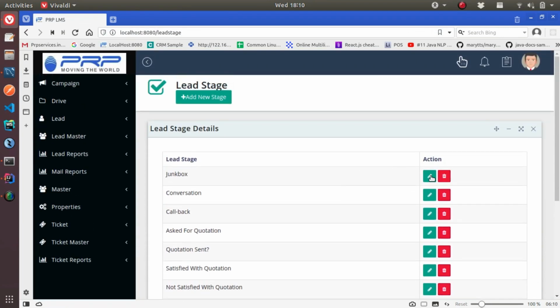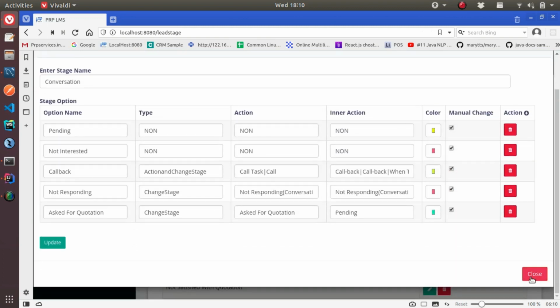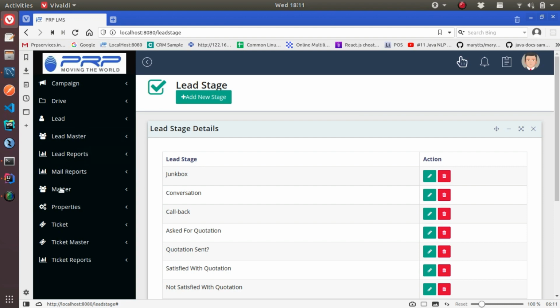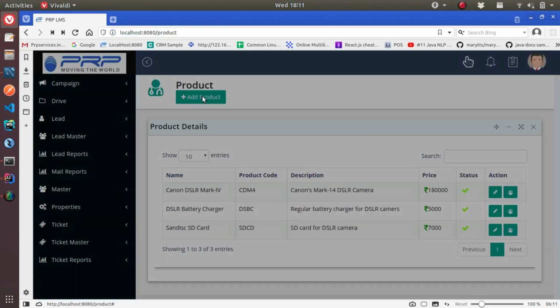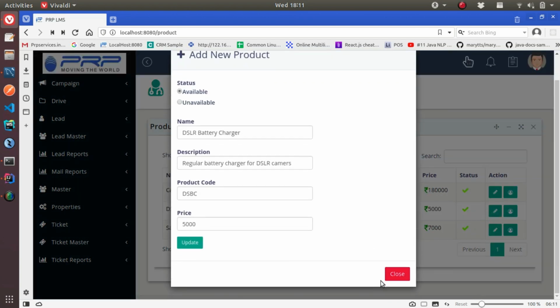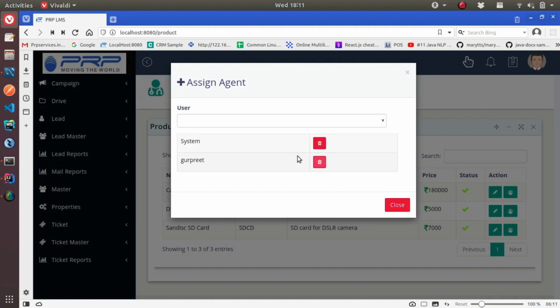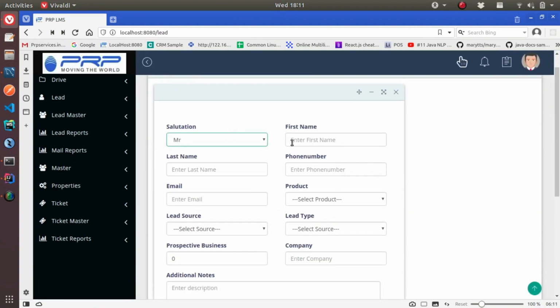And the third one is lead stage. We can completely customize our lead stages, their statuses, color, and actions from here. And finally, the products. We can create, update, and assign agents to our products from here. Now let's get back to our leads page and add a lead manually to understand flow.